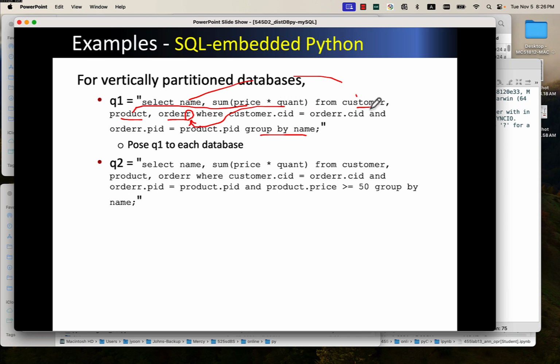Therefore, those 3 tables need to be considered, but it's not the case that the same query can be posed to each of those partitioned databases. So we have to rewrite. We have to decompose this type of query. Decomposition itself is not simple because the query expression is not simple.